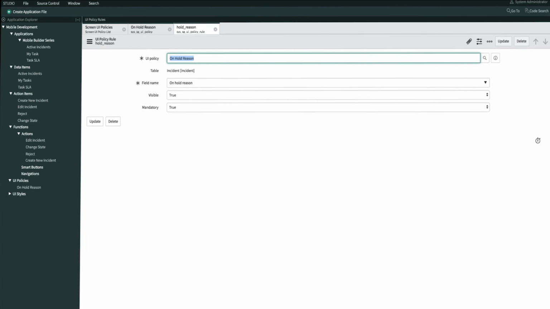The next step is to create our action to change the state of an incident. With this, I can show you how UI policies can be used to hide fields and make fields mandatory for actions. We've already created the change state action ahead of time, so let's go ahead and review this now.